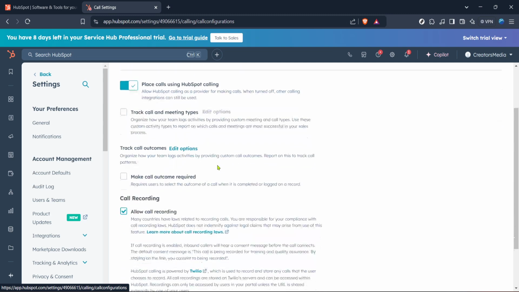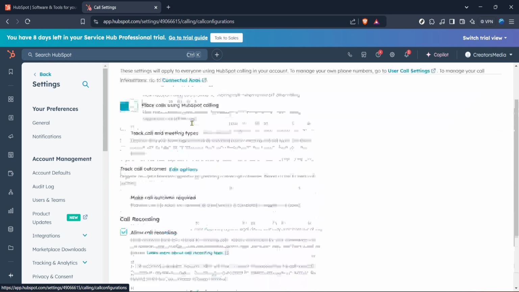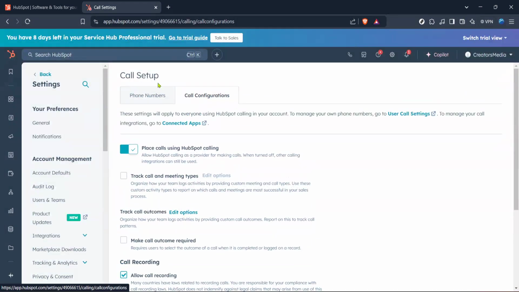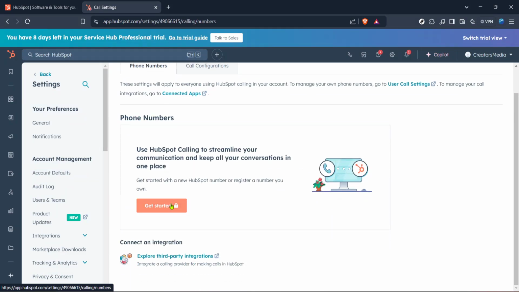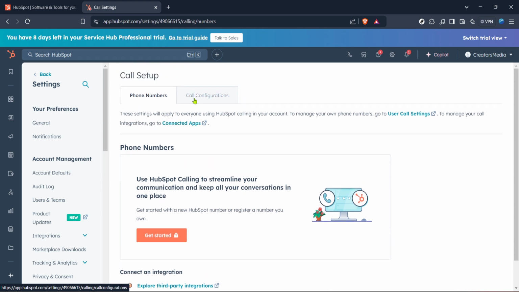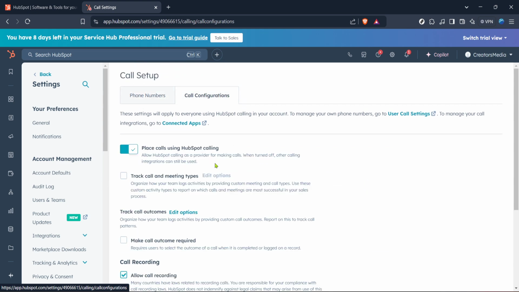At this point, if you're not yet subscribed to the necessary calling plan, you may encounter the prompt to buy now. By clicking on buy now, you can choose the appropriate calling plan that suits your business needs and complete your purchase. Once you've secured your calling plan, return to the call setup in the settings.